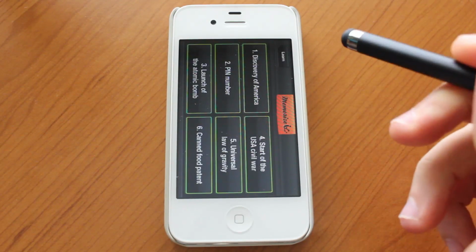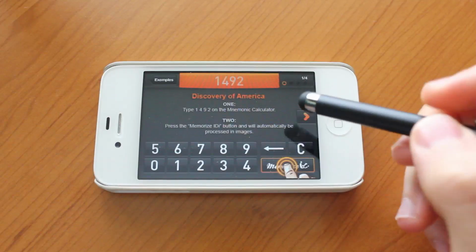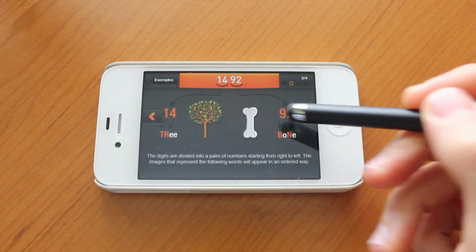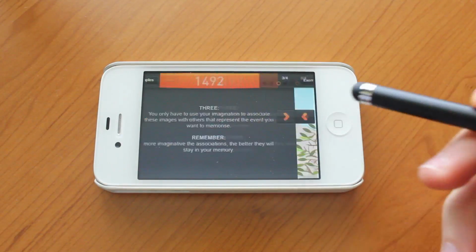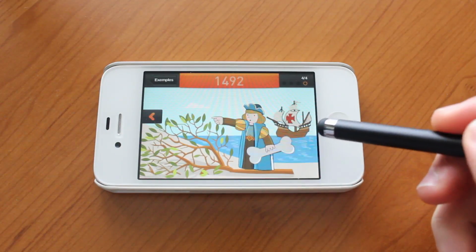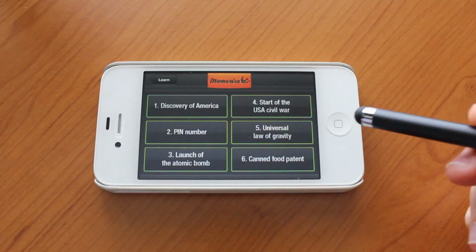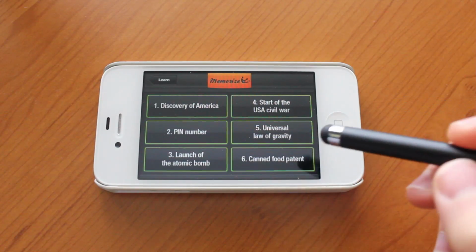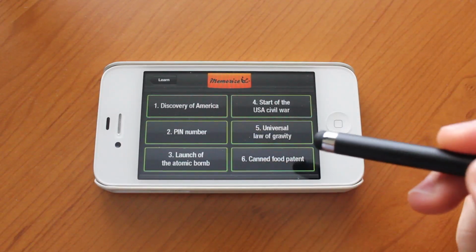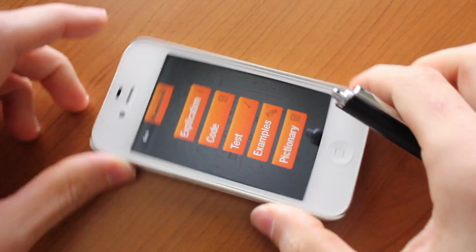There are some examples here. Let's go ahead and turn this around. Basically, the discovery of America will give you a date, like 1492. 14 will be associated with tree, and 92 will be associated with bone. And then you can get pretty creative with what sort of picture you will envision in your mind. So this guy's holding a bone, and he discovered America, and there's a tree, and he might trip over it or something like that. Being as creative as possible usually will give you better results in terms of remembering what the date was. And you can use this for just about anything, like PIN numbers, the launch of the atomic bomb, canned food patent. Whatever the number is, it will work.